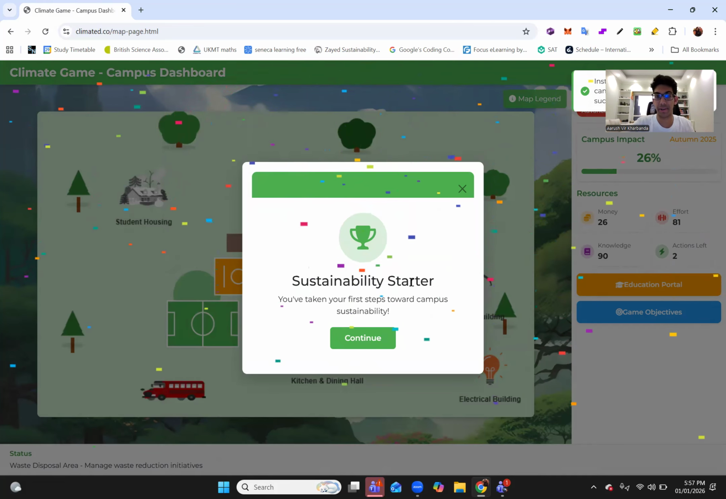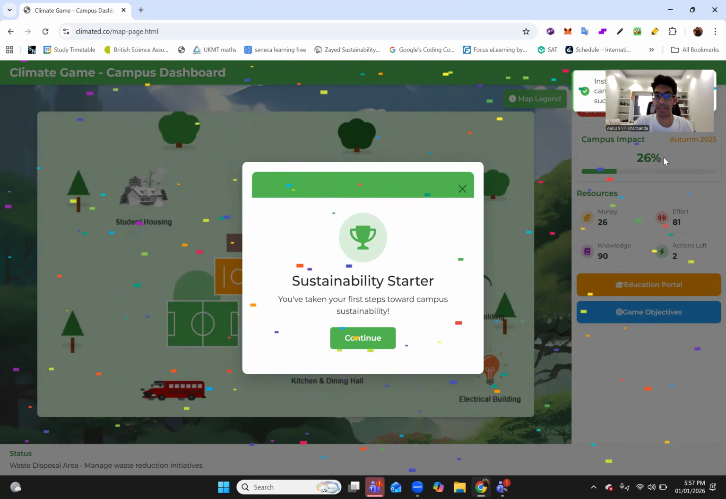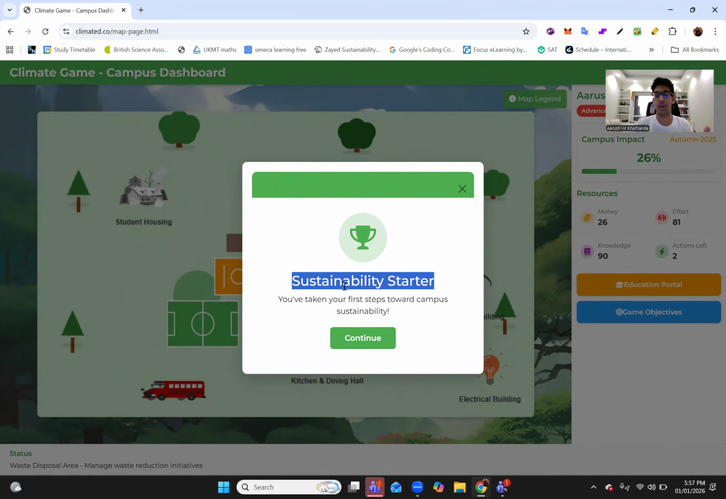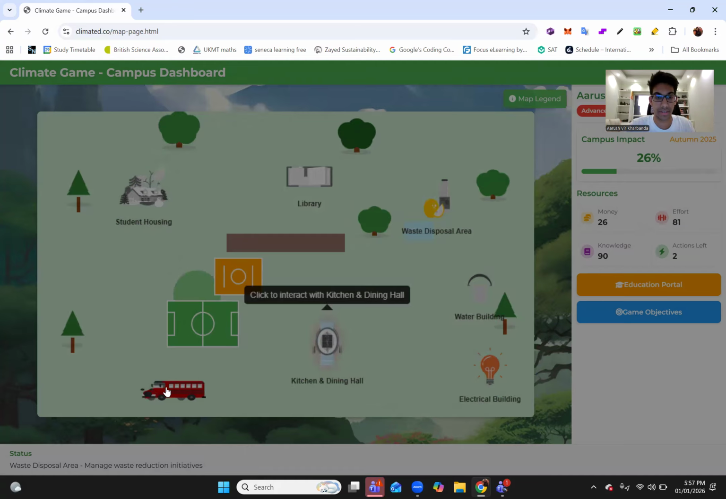As you can see, I've gotten above 25% campus impact, so now I win my first badge, which is Sustainability Starter. Once you get to 50% and 75%, you also win badges that are meant to motivate you to go further.